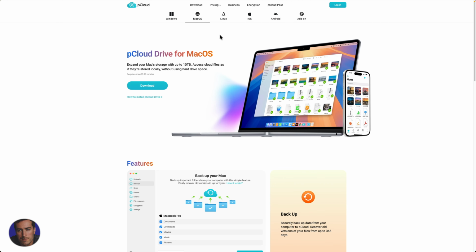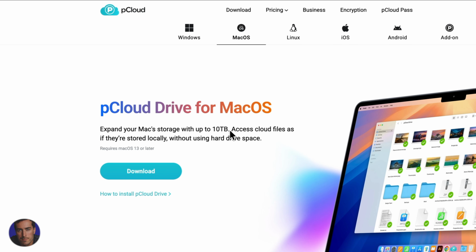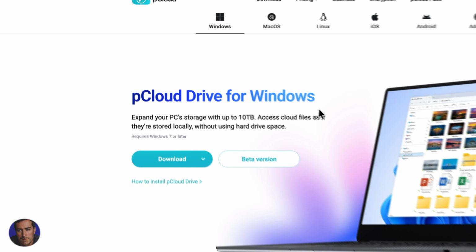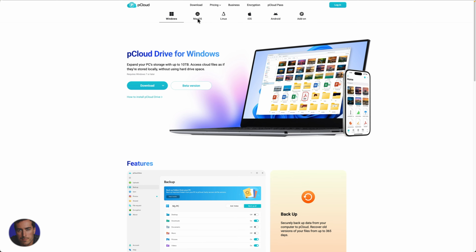Now, it will know your operating system when you come here, so it's correctly identified that I have Mac OS, which is correct. If you want the Windows version, that should highlight automatically as you come to this page. But if you're looking to download a different version, you can click on any of these.